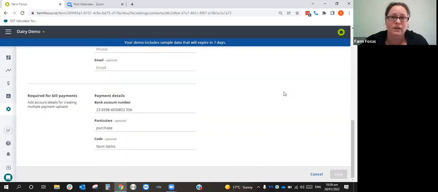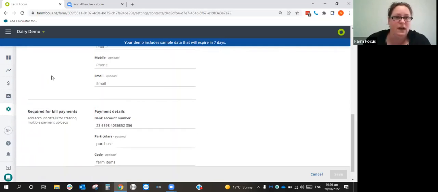So when you're in bill payments and you see that wee exclamation mark, just hover over it and it will tell you what's missing, so that you don't have to go in and search. It will say no bank account number, no contact, to set up the contact. And I'll show you that when we get into needs action. So those are your contacts.